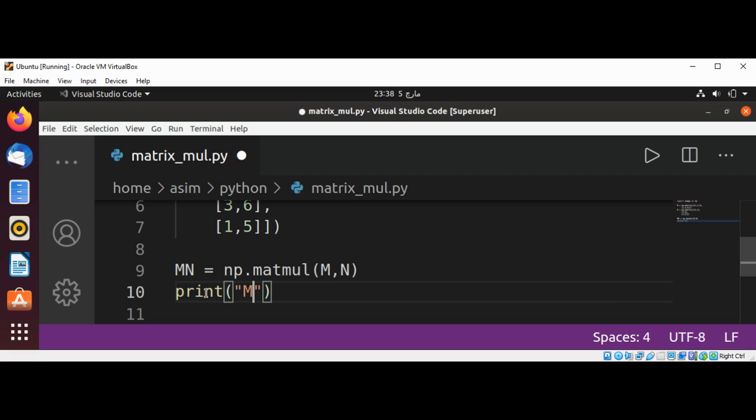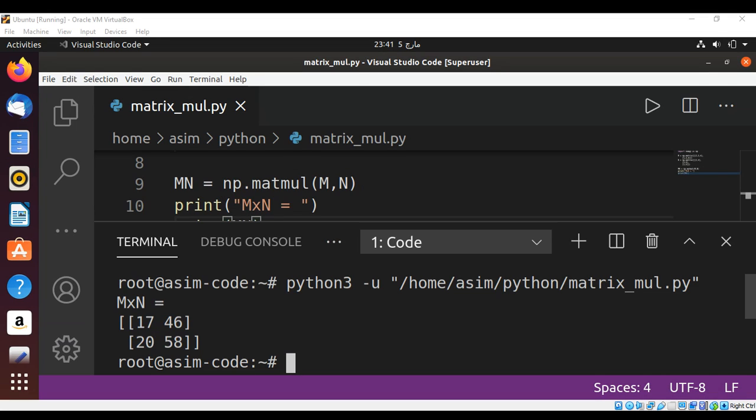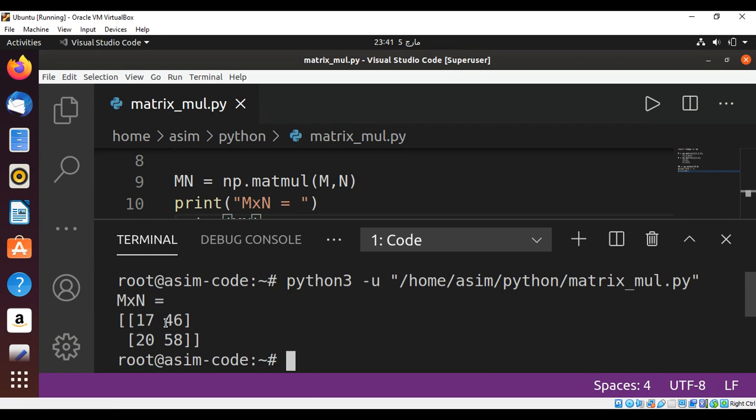And we can do like this. The product of mn is equal to print mn, the product of these two matrices. Let's run our code. So here is the product of our matrix. So my first calculation was wrong. This product is 17 and 46, 20, and 58. These are the values. Now we are going to use another method.